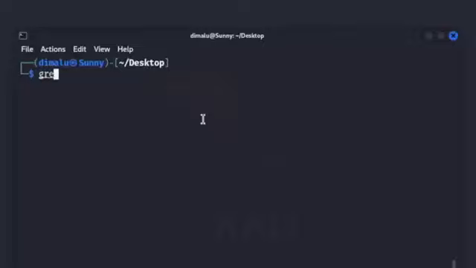So type grep space. Now grep needs minimum 2 arguments: the search term, what you want to search for, and the file name where you want to search. So provide the search term or pattern. I'm going to search for the word user. Write the search term within quotes, space. Now specify the file name where you want to search, out.txt. So I am basically telling the grep command to search for the word user in this specified file, out.txt.